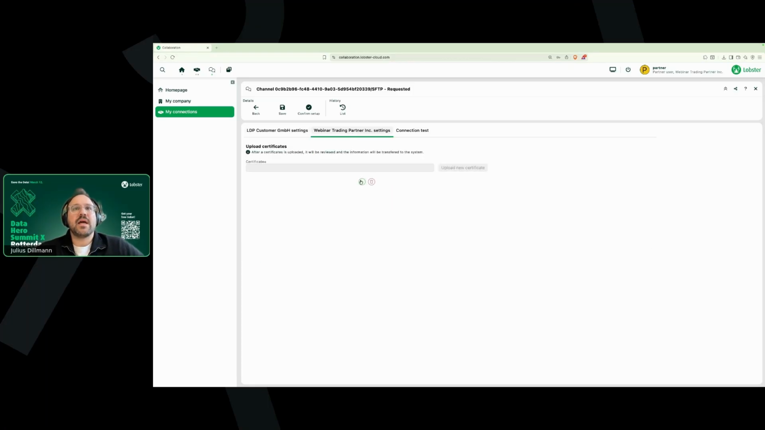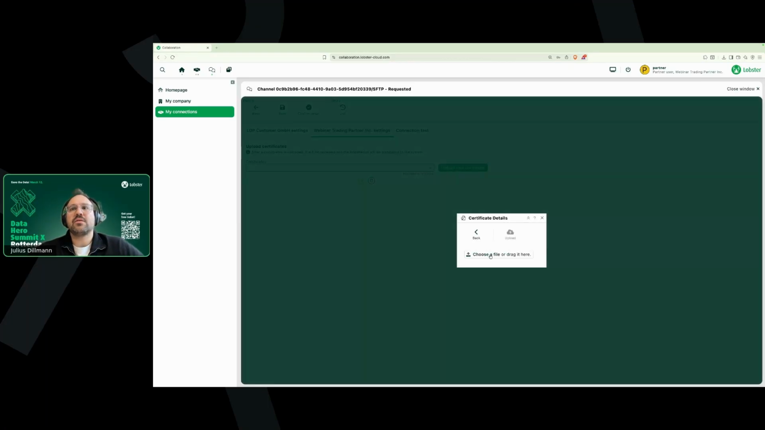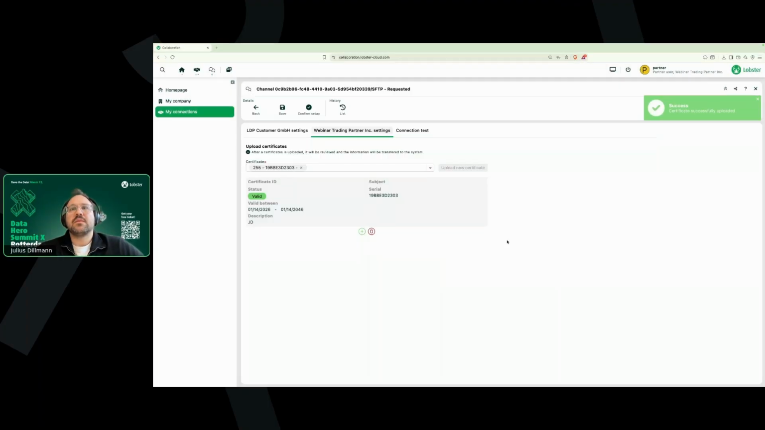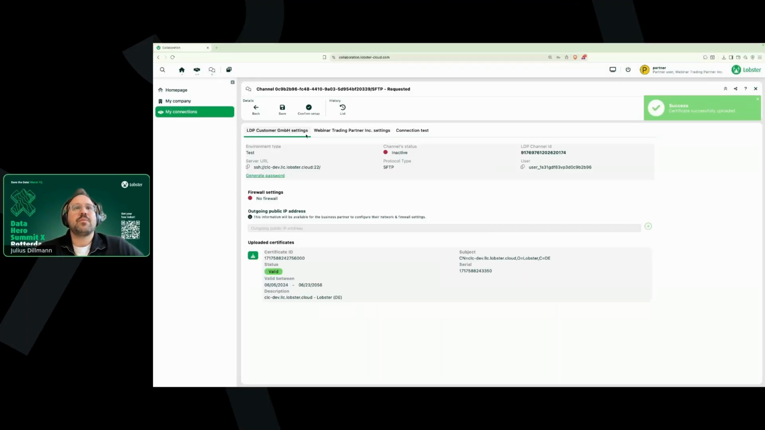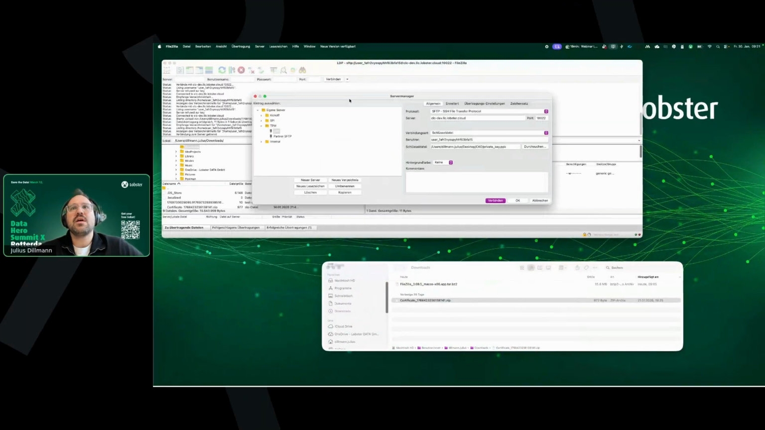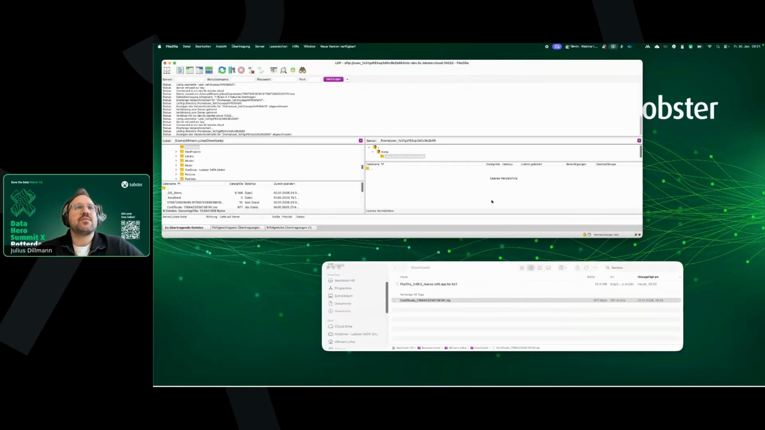And I as a partner now want to upload my certificate to authenticate properly. So I will confirm the setup right here. And what now happens is that the channel settings are now synced to the LDP. It is active. So there's actually a channel created in the LDP, and I can now take these user credentials to my SFTP client and connect.